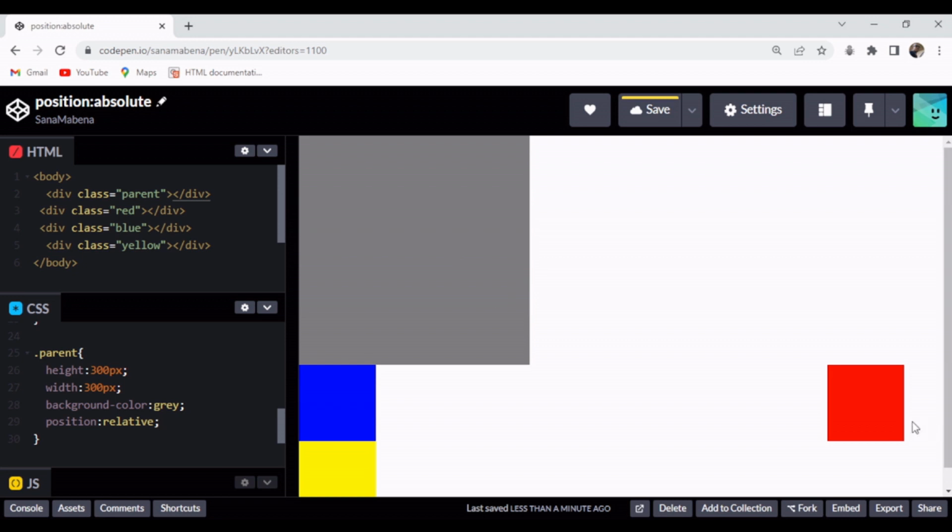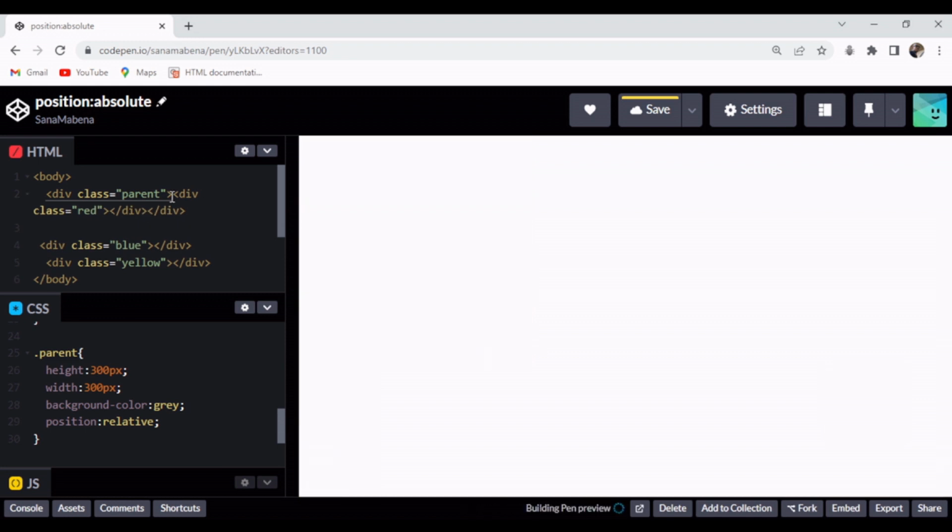So for the first time, remember this: at the moment the parent of this red box is the body, and that is why this red box at the moment has a 50 pixel margin between itself and the body, which is the parent. So I'm going to take this red square box and put it inside its new parent. I'm going to do that right here. I'm going to cut this div and paste it inside here.